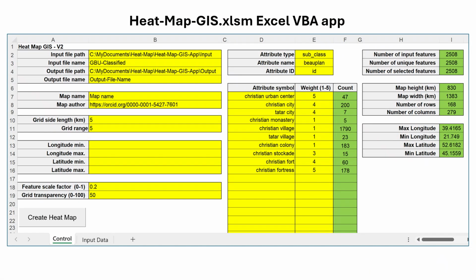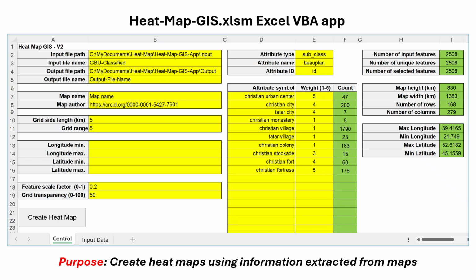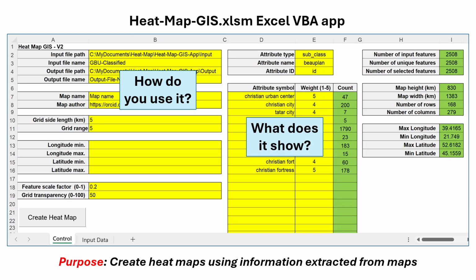The purpose of the Heatmap GIS Excel VBA app is to create heat maps using information extracted from maps. The purpose of this tutorial is to show you how to use this app. But first, we must describe what a heat map created by this app is showing.